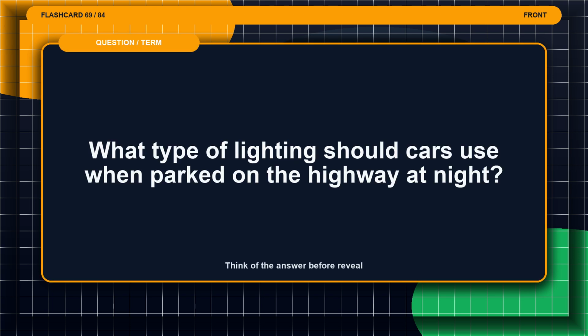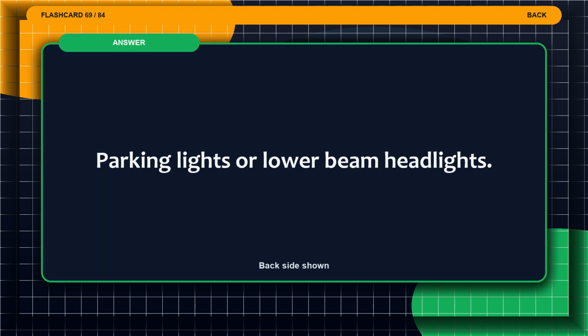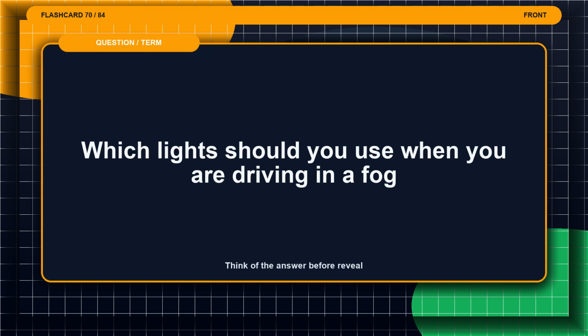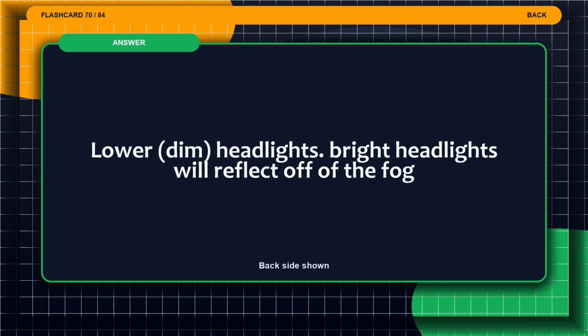Flashcard 69. What type of lighting should cars use when parked on the highway at night? Think of the answer before the reveal. The answer is parking lights or lower beam headlights. Flashcard 70. Which lights should you use when you are driving in a fog? Think of the answer before the reveal. The answer is lower dim headlights. Bright headlights will reflect off of the fog.